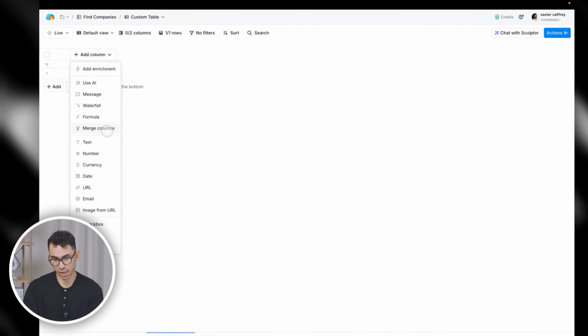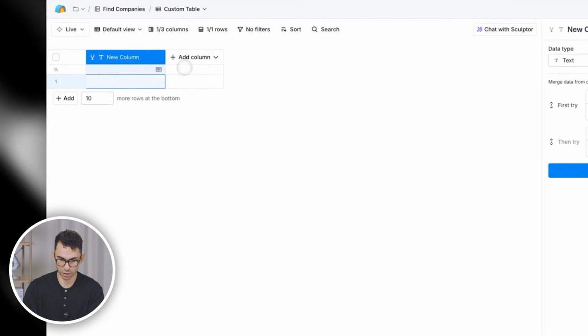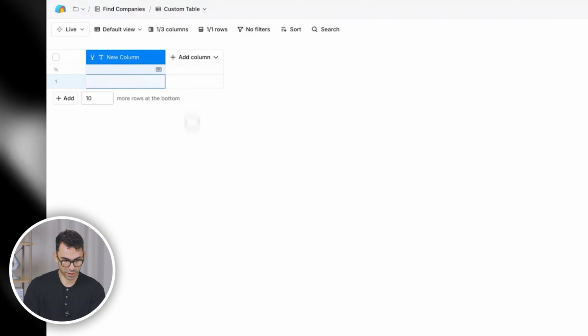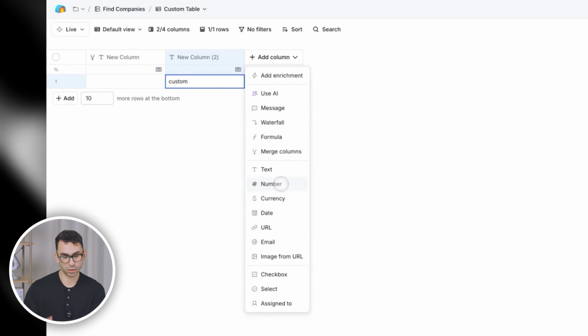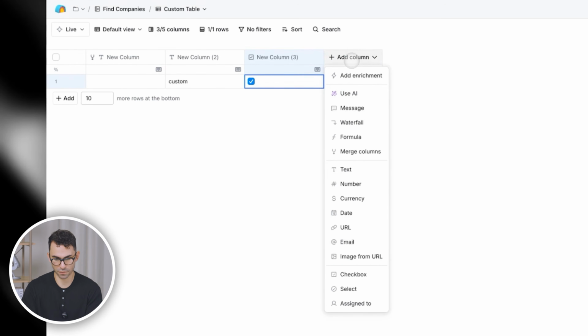Merge columns is exactly what it sounds like. You're merging a couple of columns together. So you get to pick the columns that you want to merge, and then you put them together. And then text, also exactly what it sounds like. If I add a text column, I can just type here, custom, whatever, right? Text column. You can make a number column, exactly what it sounds like. Currency, same thing, date, URL, email, and image from URL. And lastly, you can add a checkbox column as well. This can be handy for certain workflows.